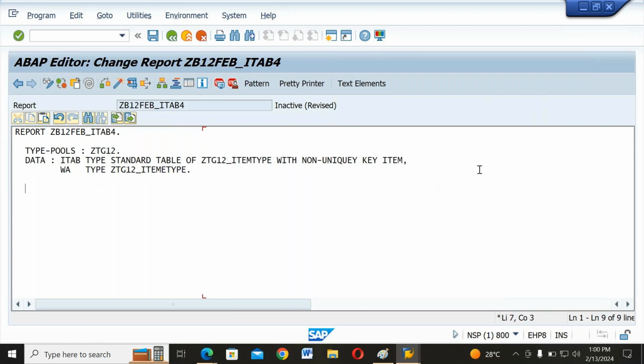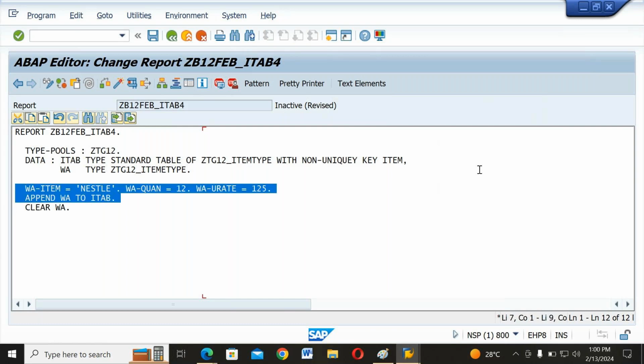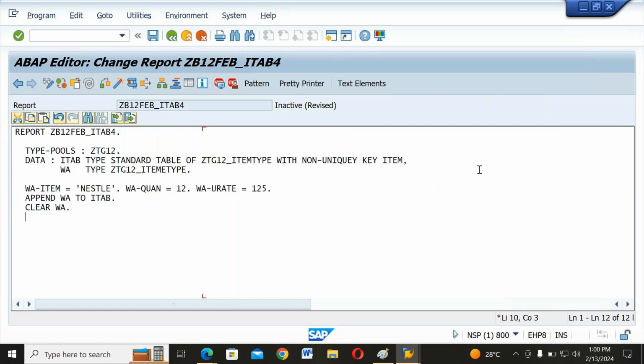So you want to store records one by one. So work-area-item equals, I'll mention an item, work-area-quantity equals 12, and work-area-rate equals 125 rupees, then APPEND work area TO itab and CLEAR work area. Correct. So like this we'll store three records, just for practice, so there is no need to waste time.